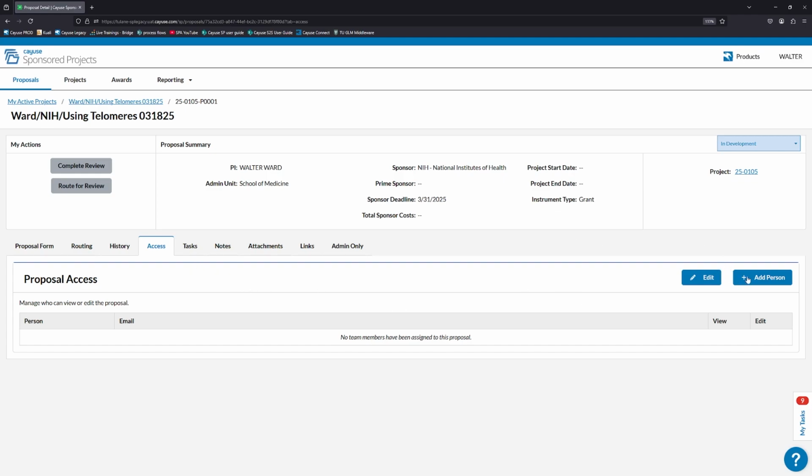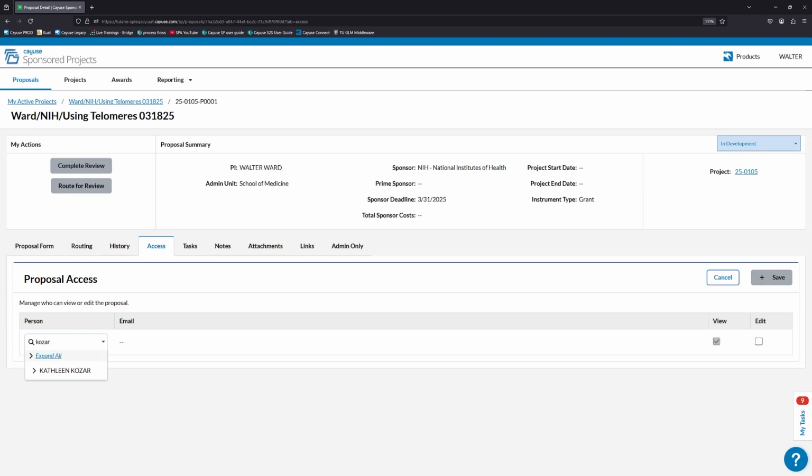But if you want to add somebody, you can go to Add Person here, and you can pick somebody at the university that you would like to have access to the proposal. Maybe there's someone that's a budget expert in your department that you want to have a look at, or just anyone else. This should be one of the first steps you do after you do the Key Personnel. Jump over to the Access tab and add anybody you want to have access.